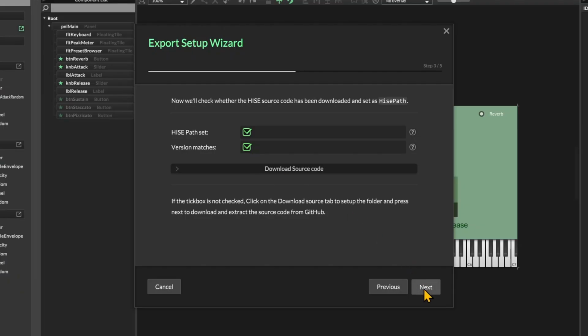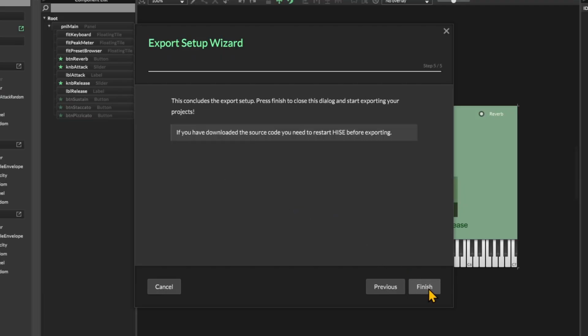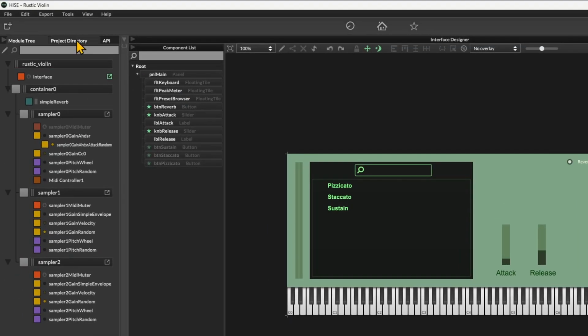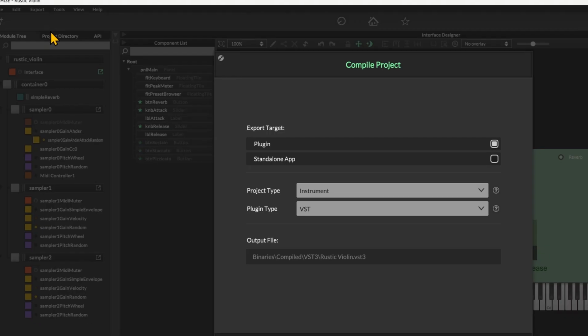Okay, let's click Next. Producer has been found and it's set up correctly, and the SDKs have been extracted. We did all that when we first set up HISE. And let's click Finish. Okay, we'll go to the Export menu again, and we'll select Compile Project.